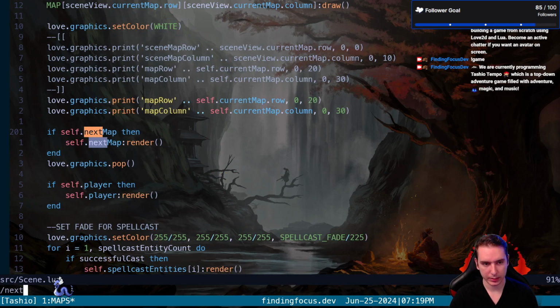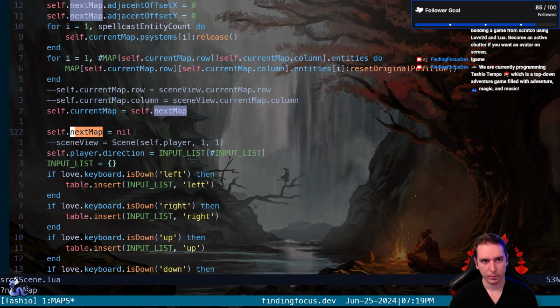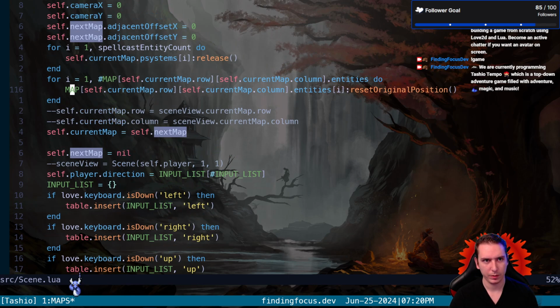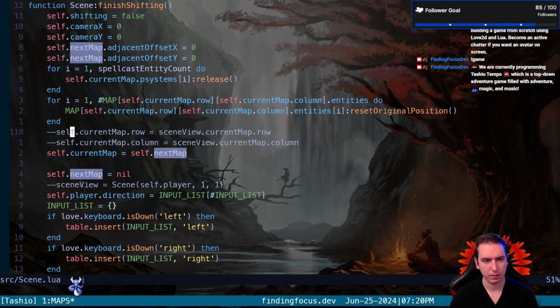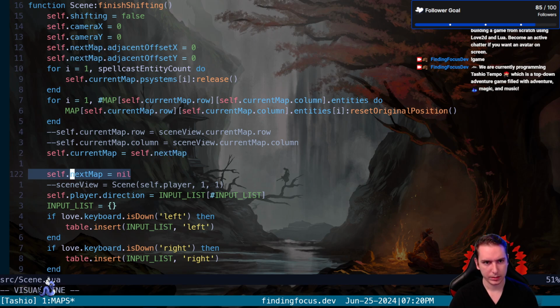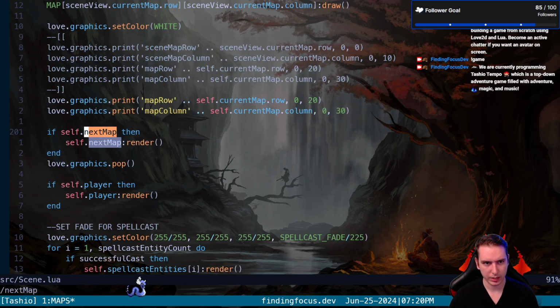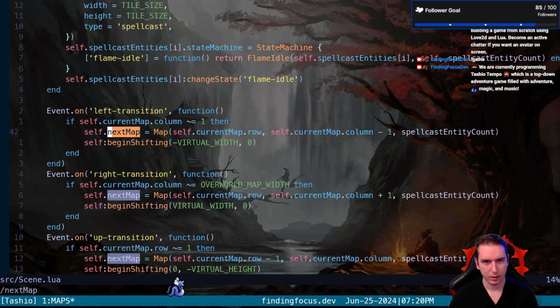So if we go to next map, here we go. We do assign our current map to be the next map. Here. What are we doing here? Why is this commented out? Current map row. Okay, no, yeah, that's jacked up. We don't want that. Next map gets nil. Okay, so where's the next part we use next map? Right here.